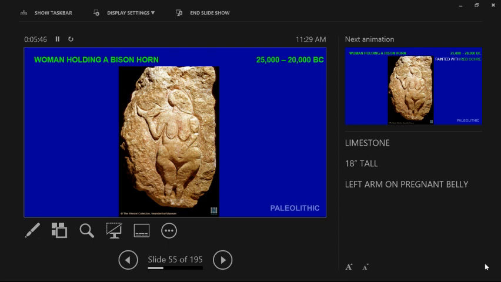She's made out of limestone. Now, look at her body type. What does that remind you of? Yes, right. It is Venus of Willendorf. So, taking what you know from Venus of Willendorf, what can you say about this woman? Right. What's the fancy word for preparing for childbirth or fertility? Right. So we're looking at probably a fertility goddess. Her left hand is resting on her pregnant belly.